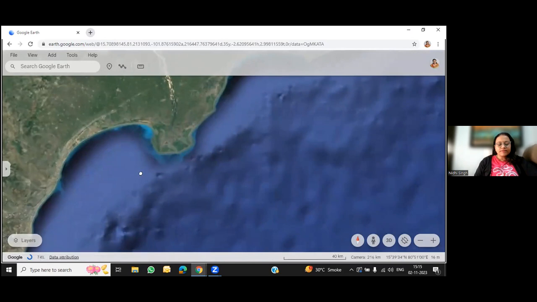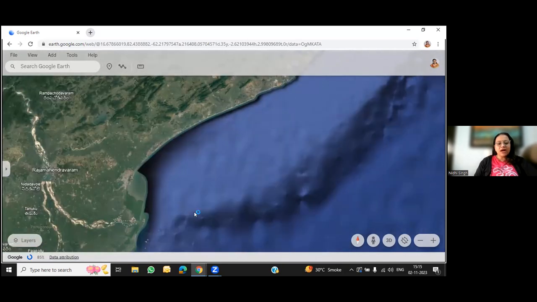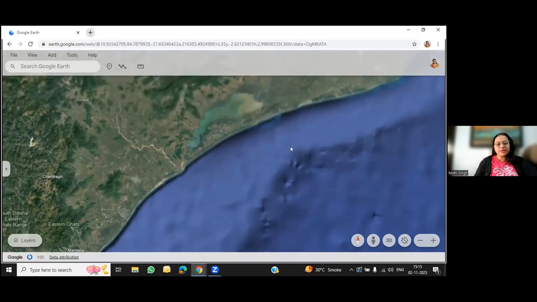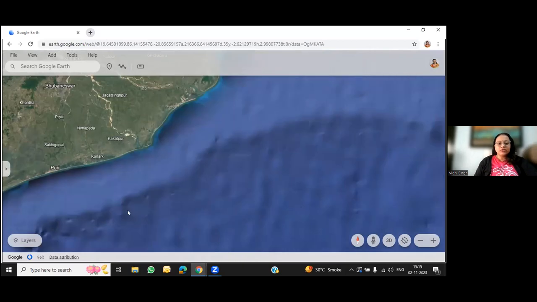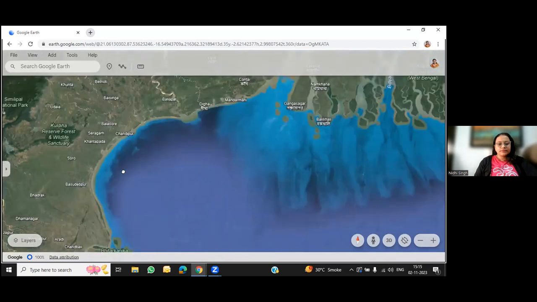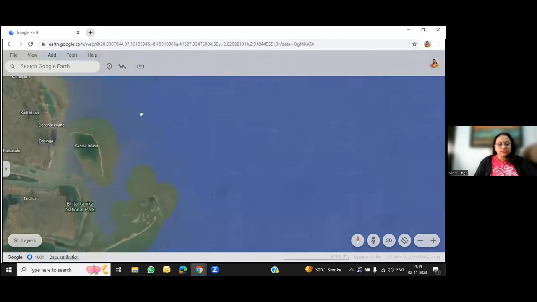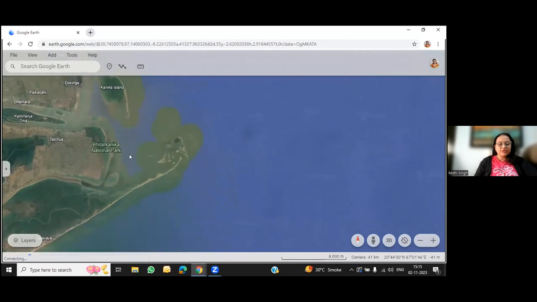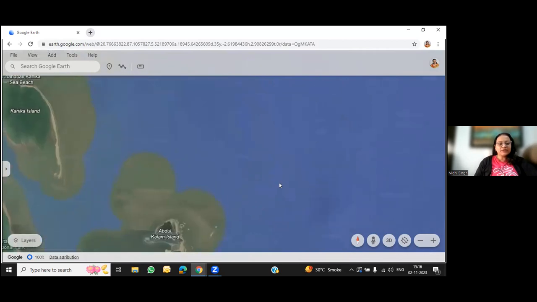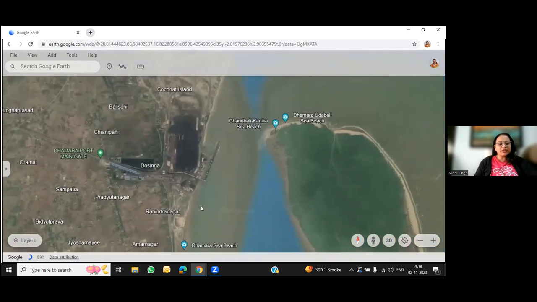See, when we are explaining to them what a bar is or what a spit is, then we can explain these things very easily with the help of Google Earth. How an island looks like, how it is formed, how it acts as a natural embankment, a bar, all these things we can easily show to the students while we are teaching them.